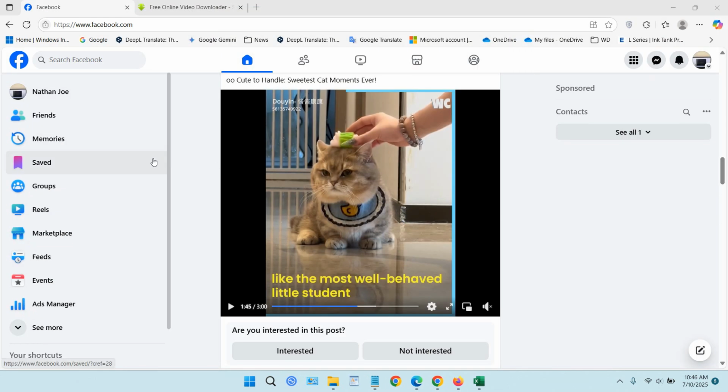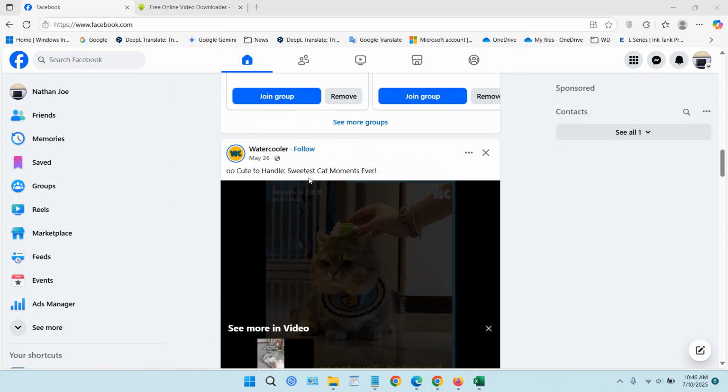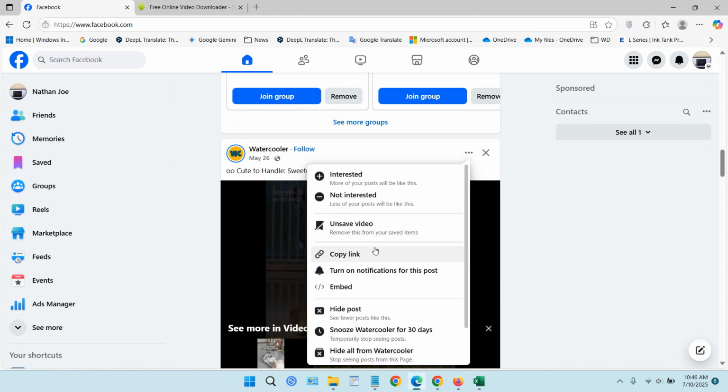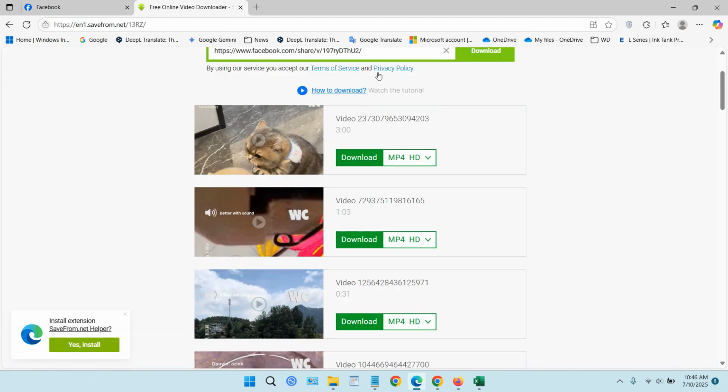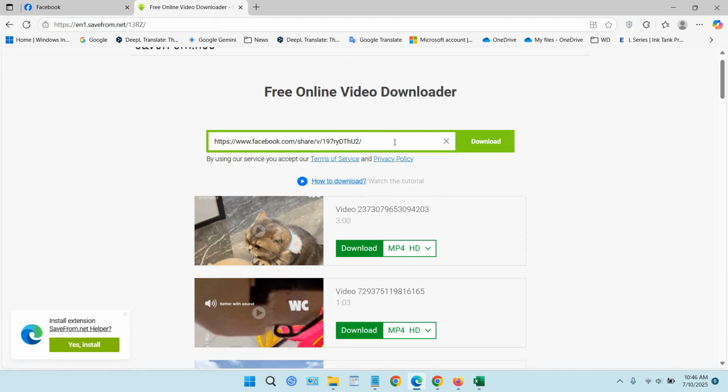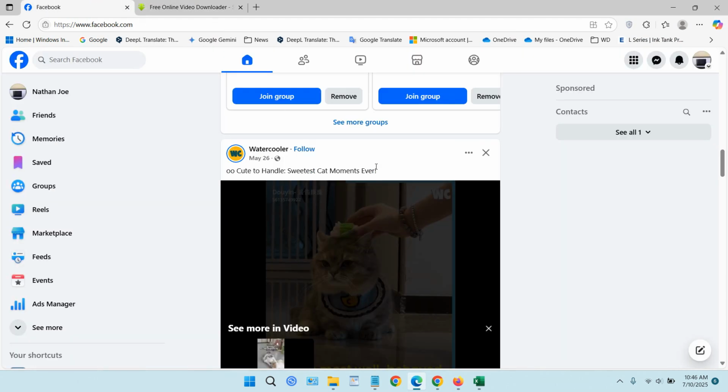And that's all for the tutorial on how to download a video from Facebook. Okay, make sure the video is public and you can copy the link. After that, you can paste it on safefrom.net. Okay, that's all.